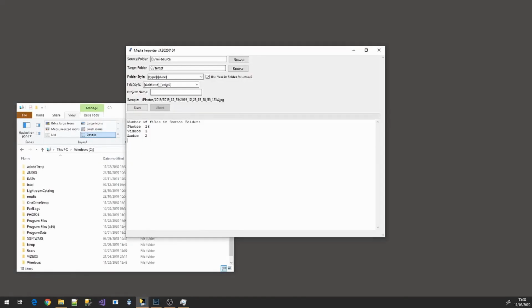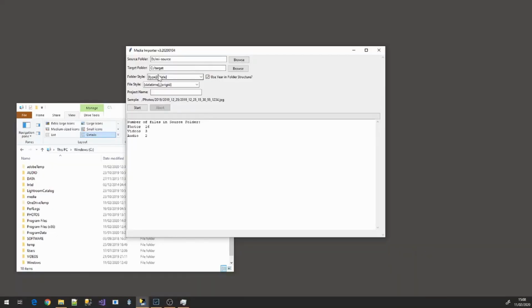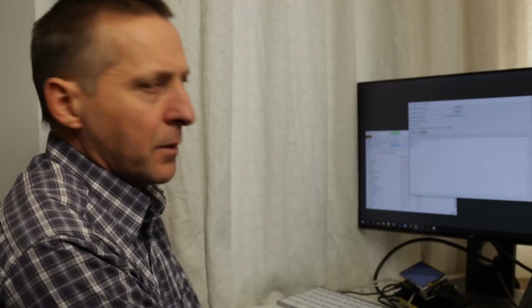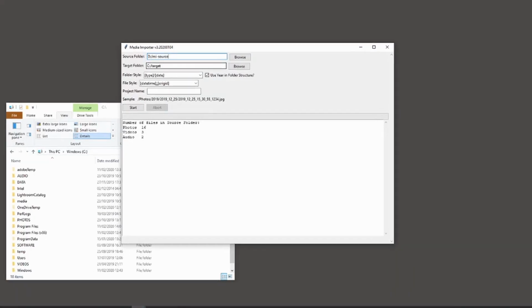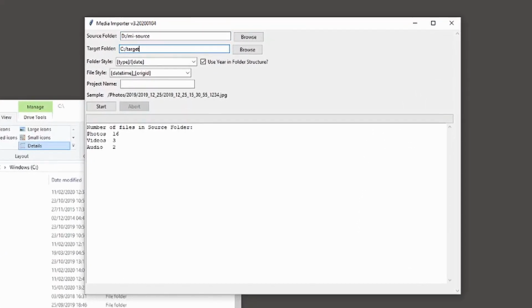So here's my little program that I've written. Pretty straightforward, not particularly rocket science. We've got our source folders. This is obviously just sample data where we're saying where it's coming from. We've got a target folder. We're going to put it onto a folder called C target just because we can. And then we've got this folder style and file style.